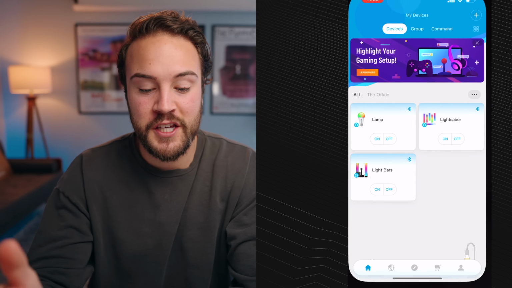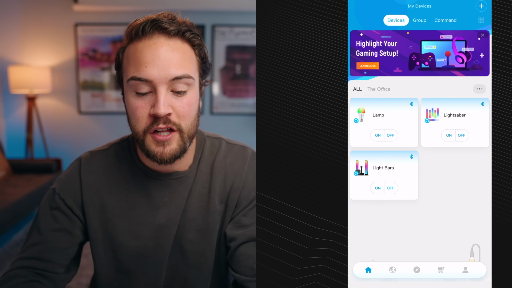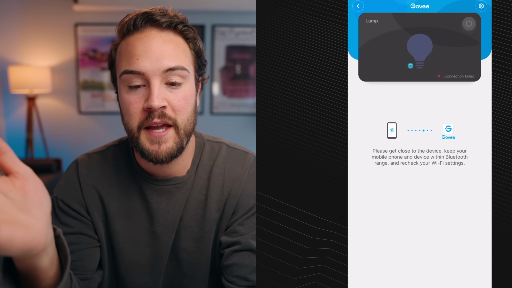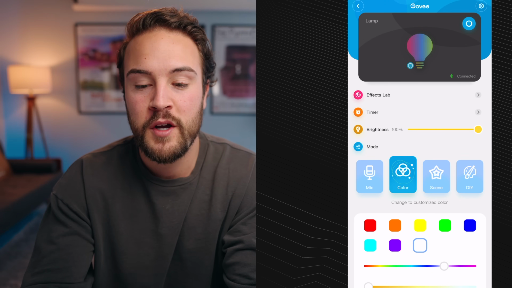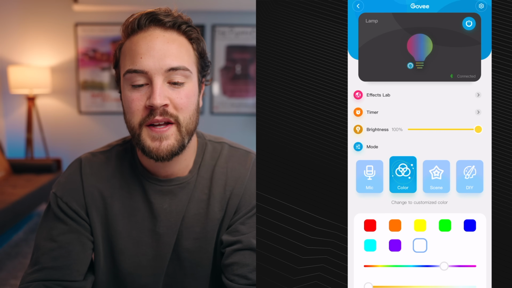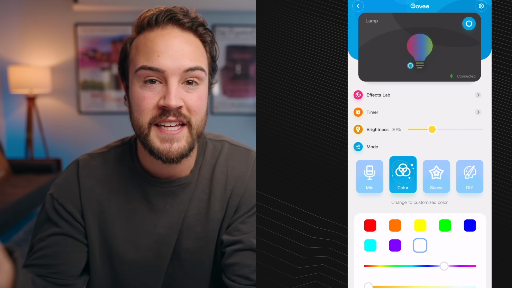The cool thing is I can go in here to my Govee app and change the colors of any of these. So if I want to change my lamp, I just click on it. I say, okay, got it. And then I can change the brightness. So at 100%, it's actually a little bit too bright. So I like to bring that down to about 30%. And that just looks a lot more pleasing in the video.